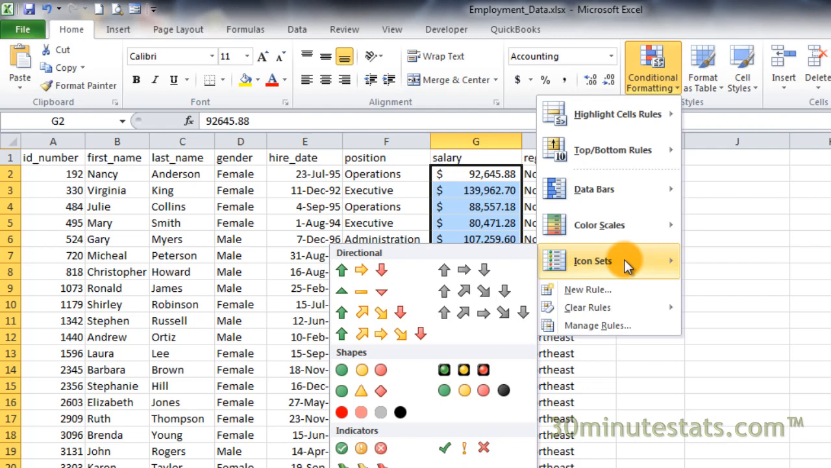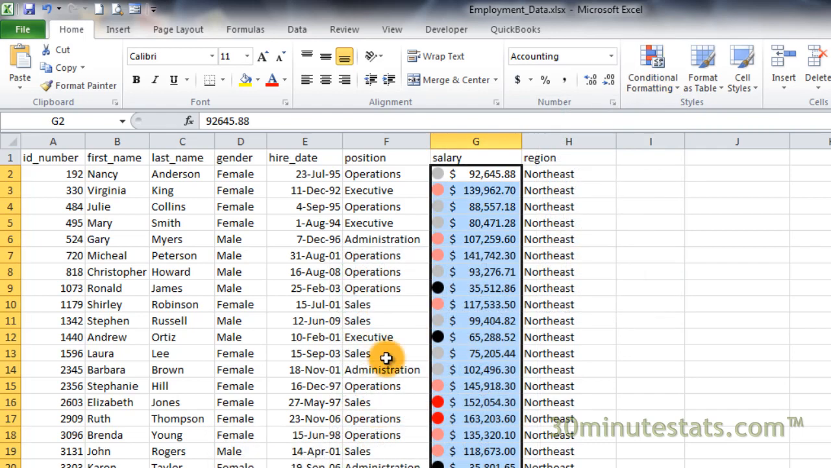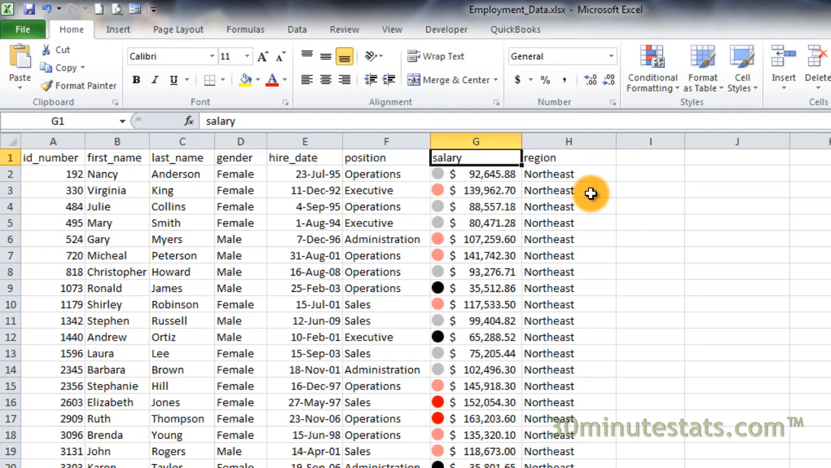For now, I'm going to select the 4-icon red and black icon set. You can see that the icons have been applied so that red circles represent high salaries and black circles are low salaries. But what are the cutoffs for these icons? We can go to the Conditional Formatting Editing dialog box to see what these settings are.